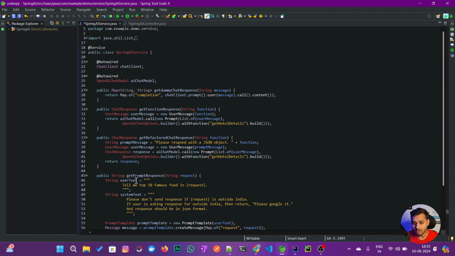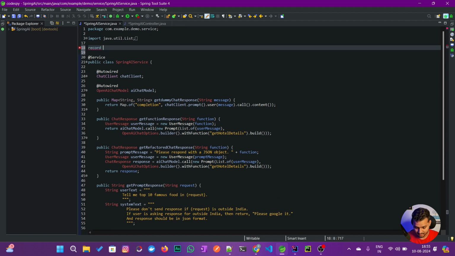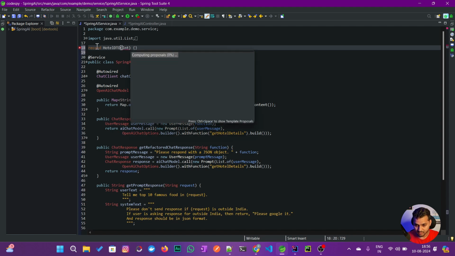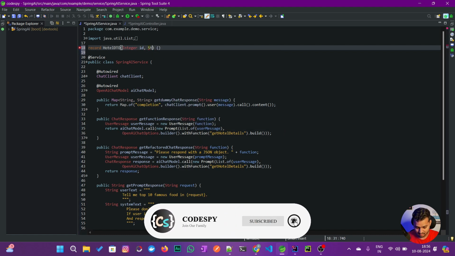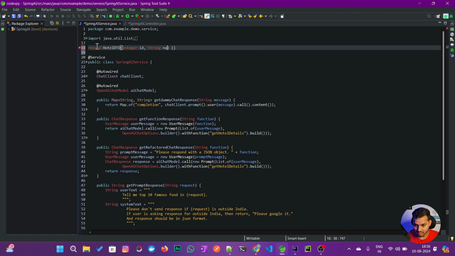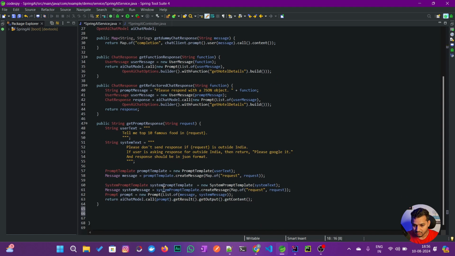So we can create a model. I will create a new model using record. I will put the name like HotelDTO, and the first parameter is going to be integer id, string name, string address. Okay, so this is your record, this is our model. So now I will create a new method for that.